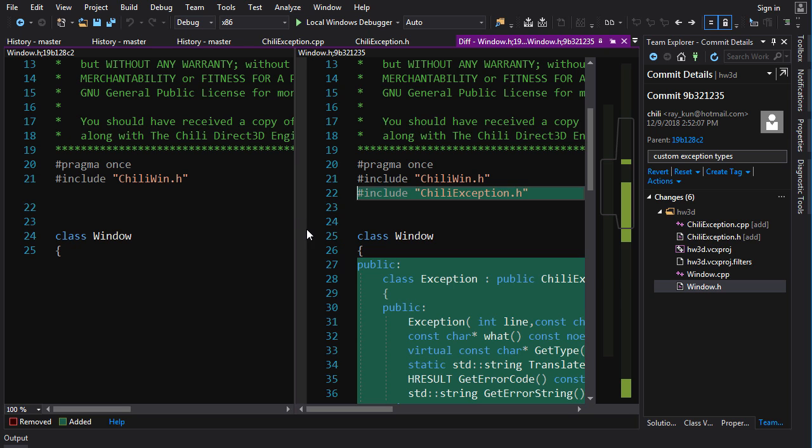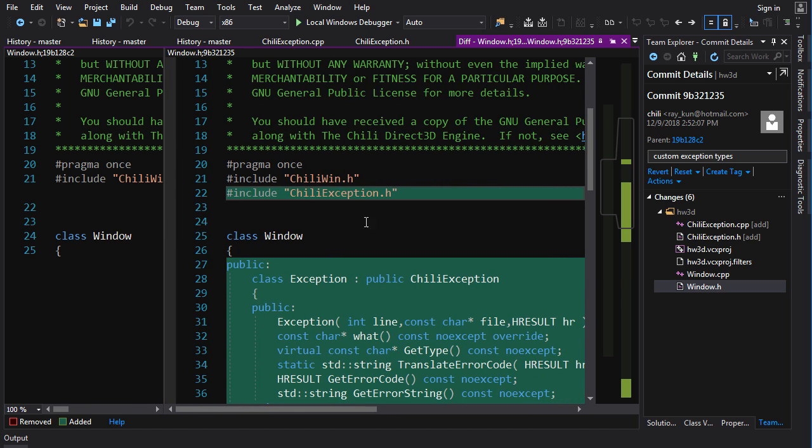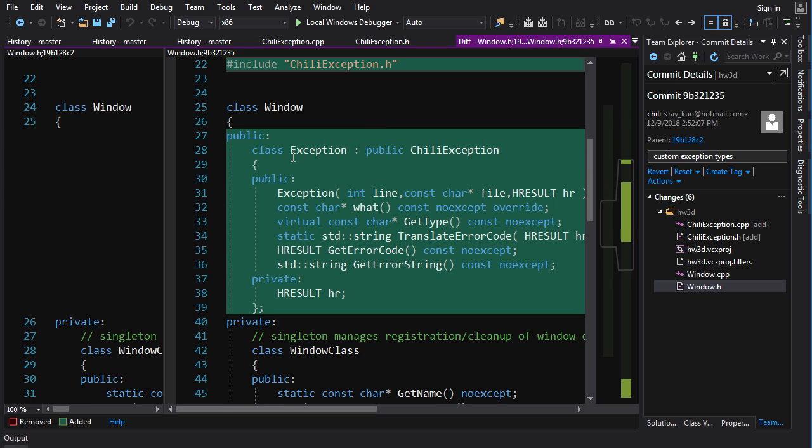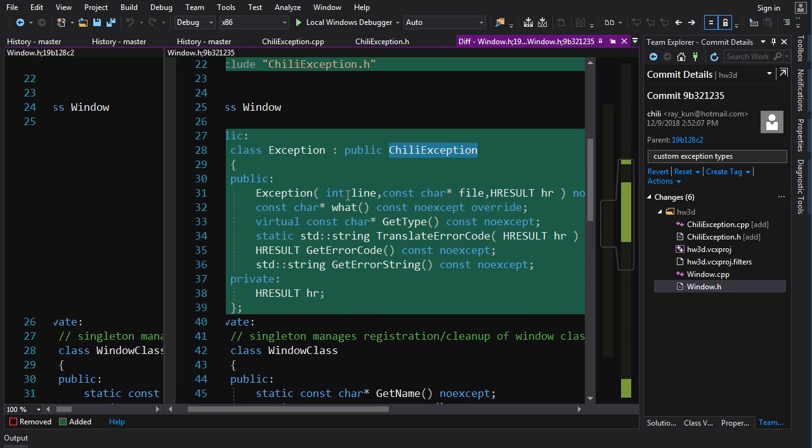So let me just give myself a little more space on the right-hand side here. We include chili exception here, and we do a class exception, inner class of window. So it's going to be a window exception, inherits from chili exception. And it has a constructor that takes line and file, and it also takes the H result because Windows errors have an error code that's just referred to as H result for whatever reason. And we're going to override the what, this should be override.